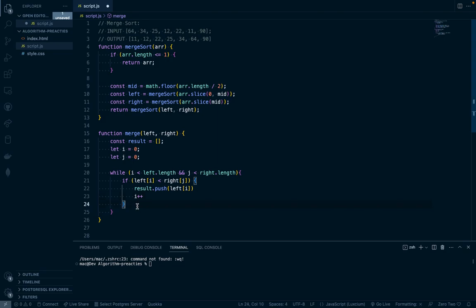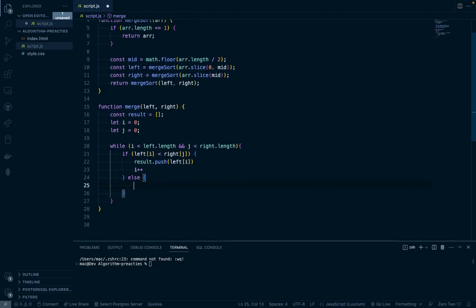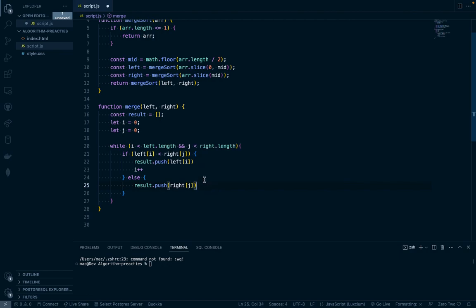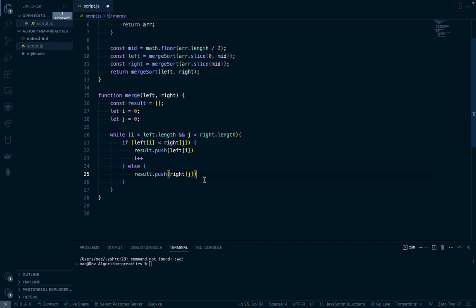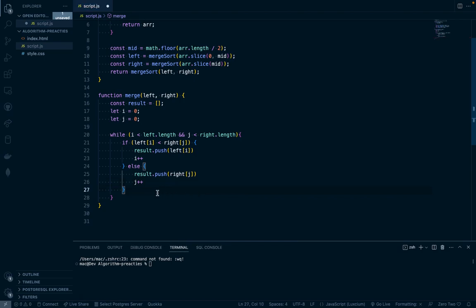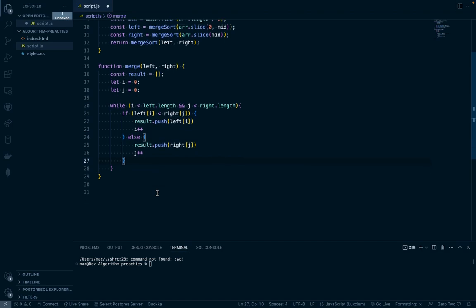Then I'm going to say else. In the else block, results should be pushed from right. So results dot push, right at index J. This is the reason why I created this variable here, so that I'll be able to push into it. Now I'll come down and say J plus plus.